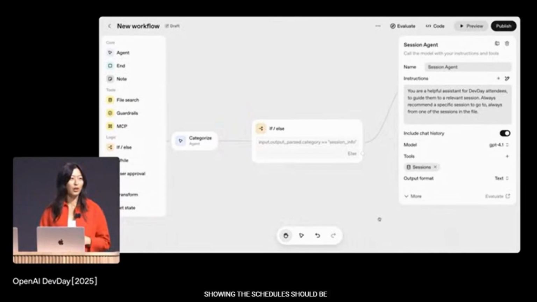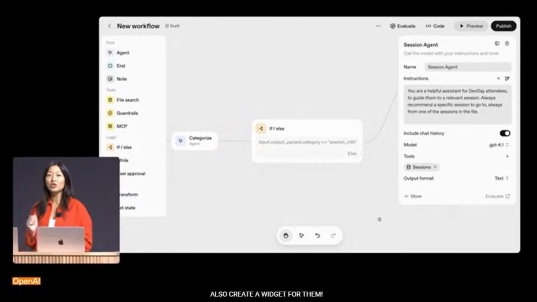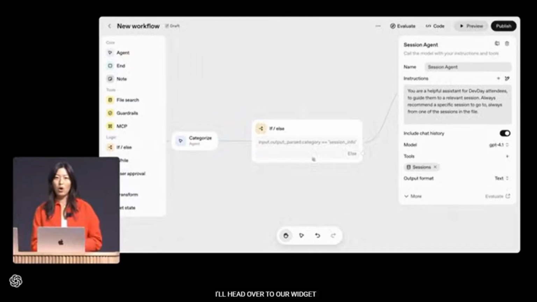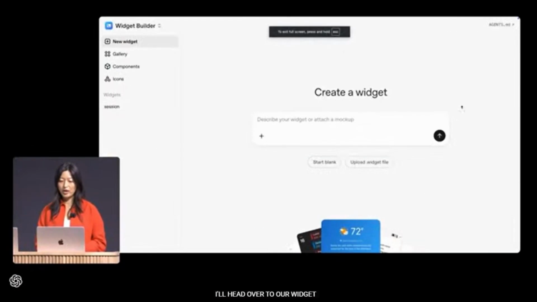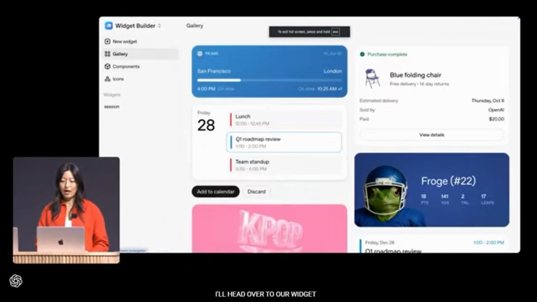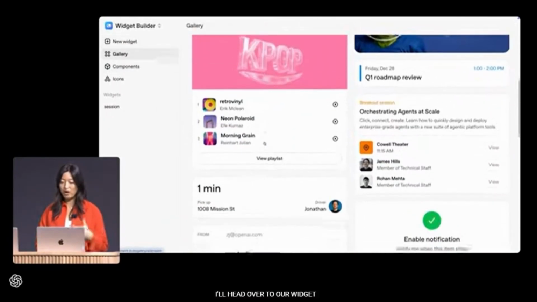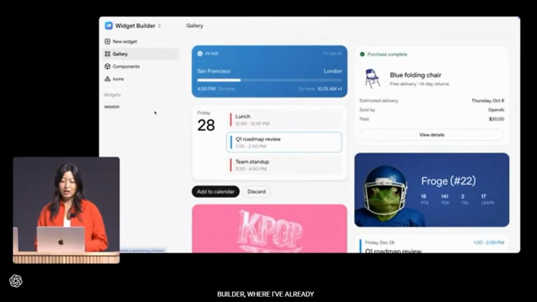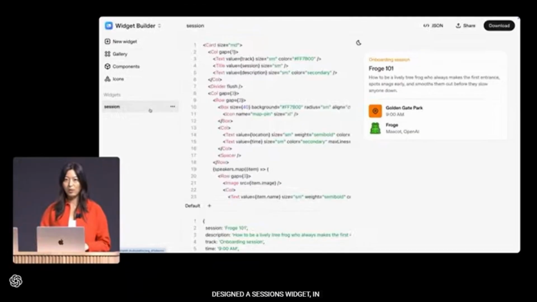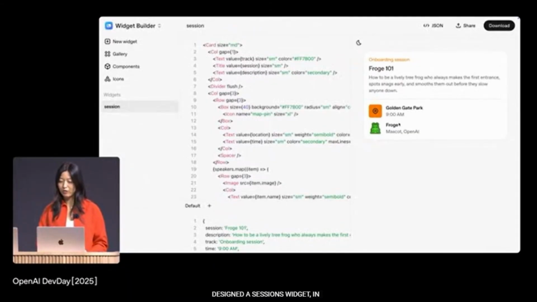But showing the schedule should also be fun and visually interesting, not just plain text. So I'll also create a widget for them. I'll head over to our widget builder. Here I could create a widget from scratch. I can browse the gallery to learn about other widgets and reuse them. But for today, I've actually already designed a widget for this use case. In this case, it's an onboarding session widget for Froj, one of our Dev Day friends that you'll see around the venue, who's holding a 101 onboarding session in Golden Gate Park.